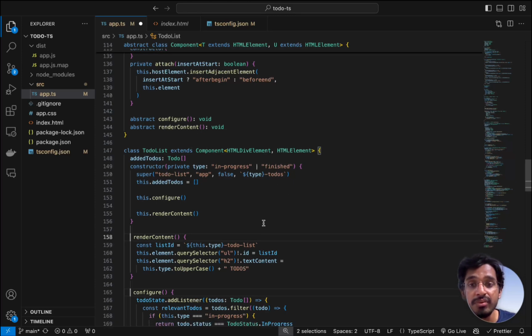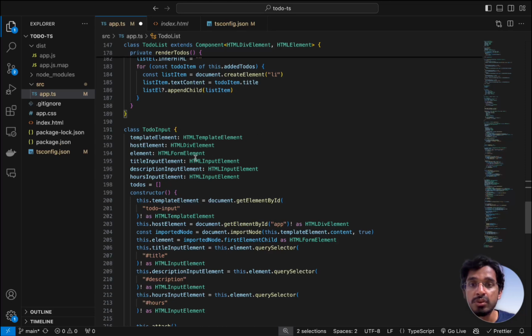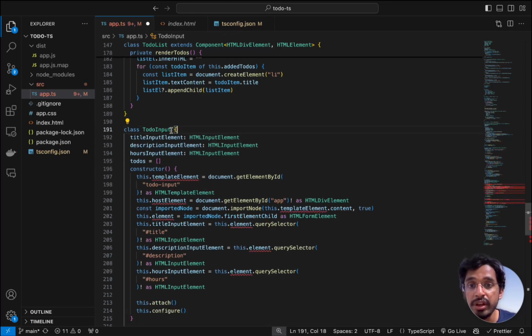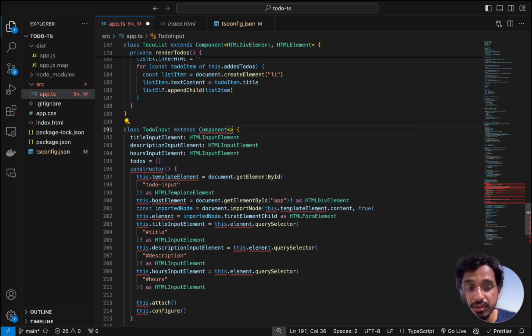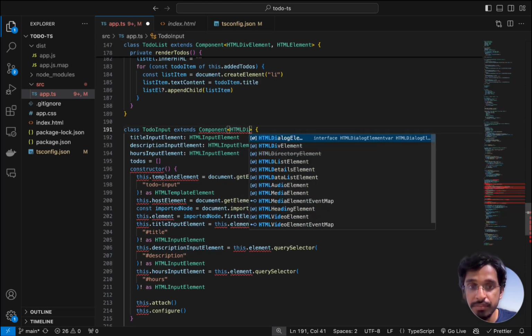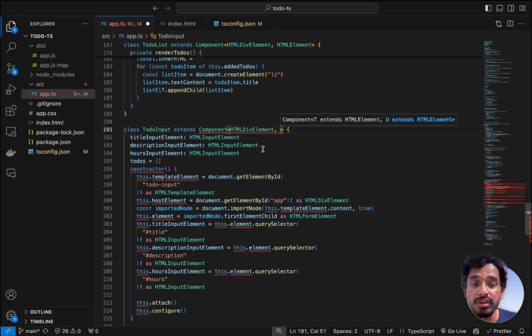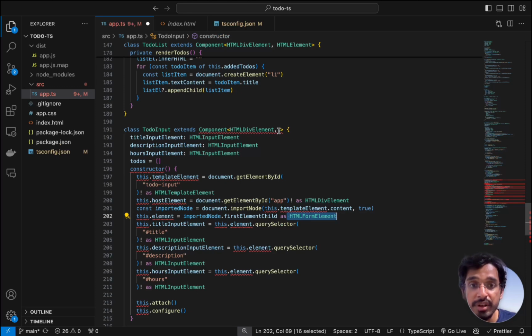So let's do the same for the to-do input as well. I'm going to get rid of these three properties which are already defined in the base class. So I'll extend the component class. Okay, and we just need to pass in the generic types for this. That is HTML div element for the host element. Okay, and for the element itself, which is responsible to render the form, that is going to be a form element, right? We have already defined that over here as well, so that is HTML form element.